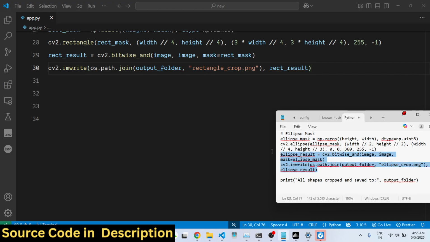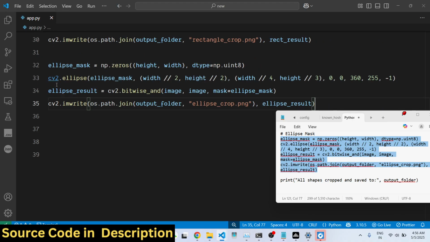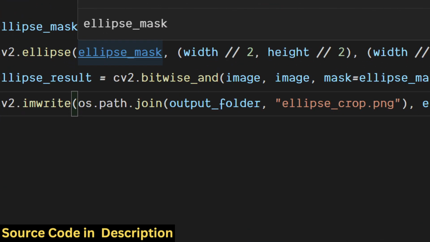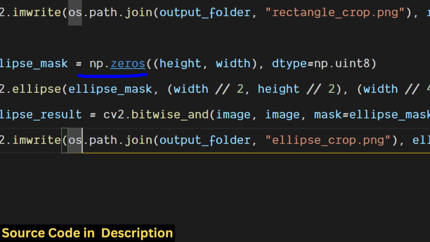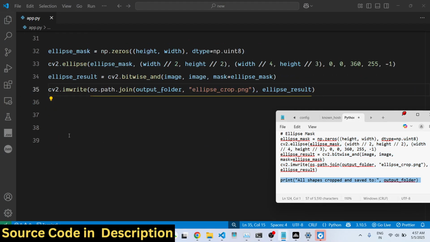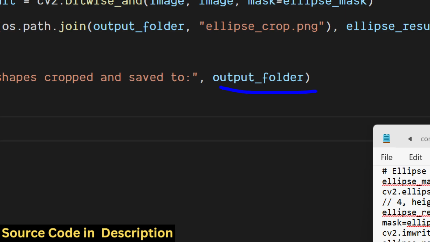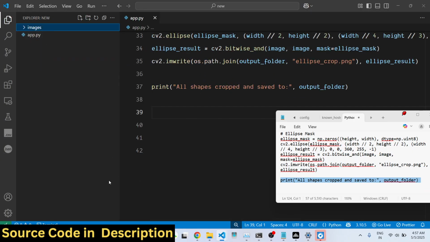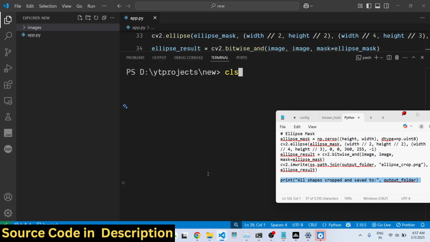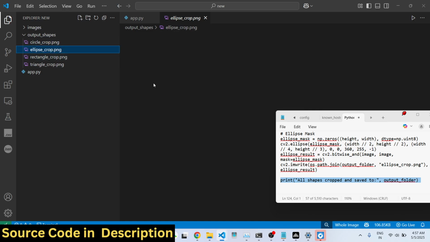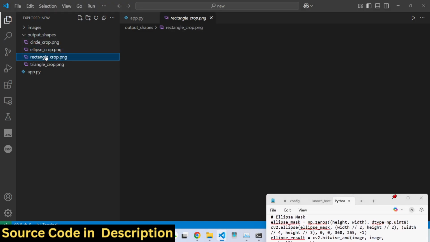And lastly, we do this for ellipse, which is again a different shape. Again, we call this method cv2.ellipse and Numpy for computing. And lastly, we print out that all the shapes are cropped and saved to this output folder. So once again, if I run this script now, all the script is given in the description of the video. So it will create an output shapes folder where all the shapes will be there. So you can see that different shapes will be there.